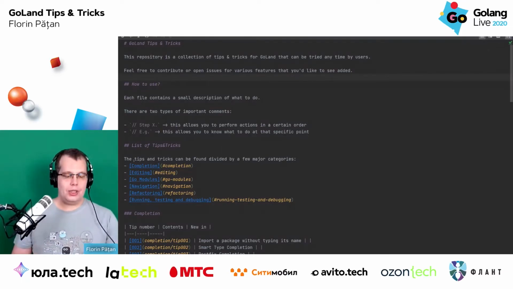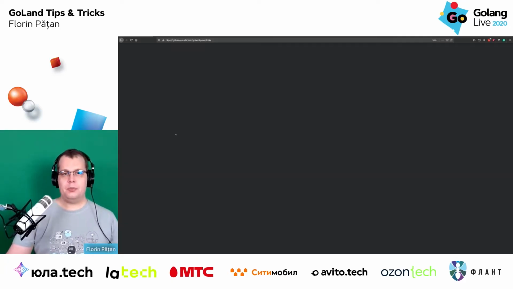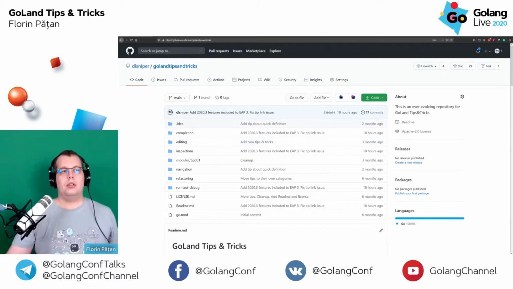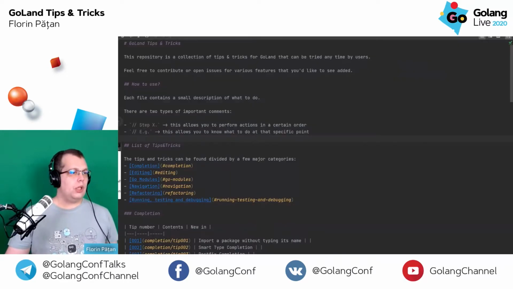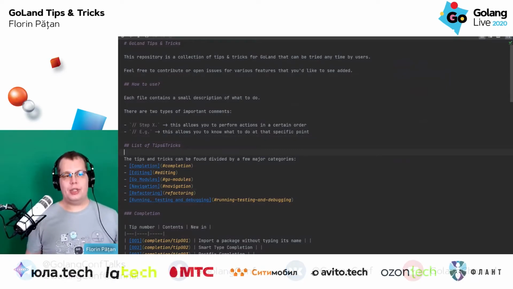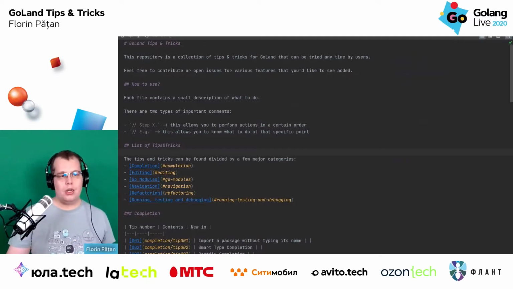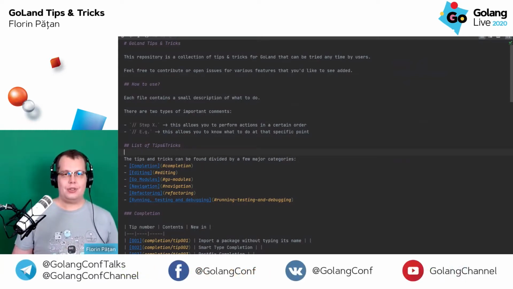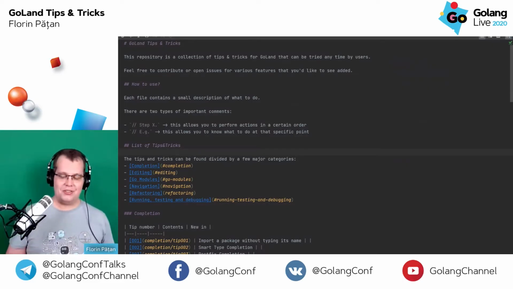Now, everything that I'm going to show you today is available in a GitHub repository. So if you would like to test what I'm doing here for yourself, you can go to github.com, and let me drag the window here. Under my username, DL Sniper, in the GoLand tips and tricks repository, you can find all the tips that I'm going to show today, and you can test them for yourself. Okay, with this out of the way, let's see what we'll learn today. We have a few main sections: completion, editing, Go modules, navigation, refactoring, and then finally running, testing, and debugging, because those are important things. Depending on the time limit, we may hit all the tips and tricks in this session, or I may skip a few so that I can take your questions at the end of the session. But as I said, you can go there and test things for yourself too.